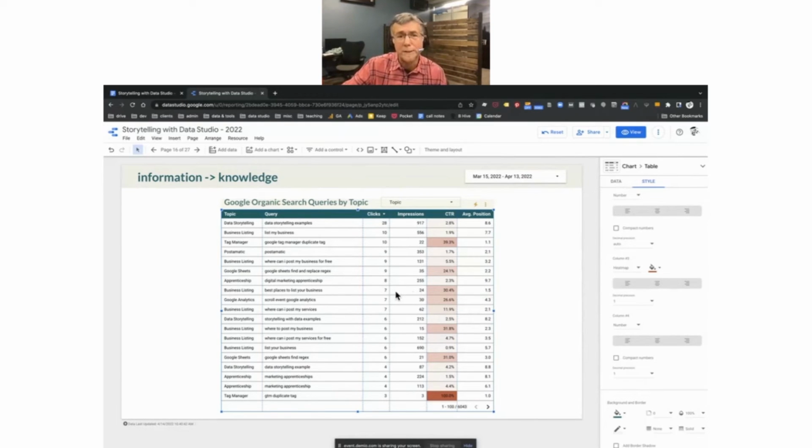24 impressions and 7 clicks: 30% of the time that somebody saw this listing, they clicked on it. That's pretty astonishing compared to up here, 1.7% of the time. So as you're getting from just information, the person understands what it means, knowledge, starting to appreciate trends and patterns in the data. Very, very useful thing to do.